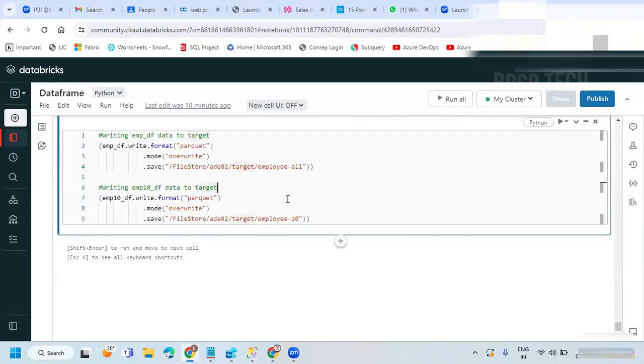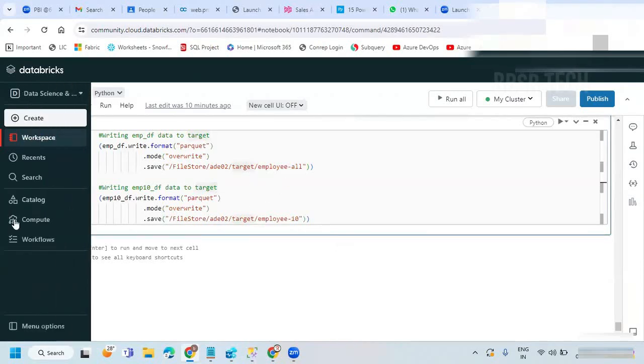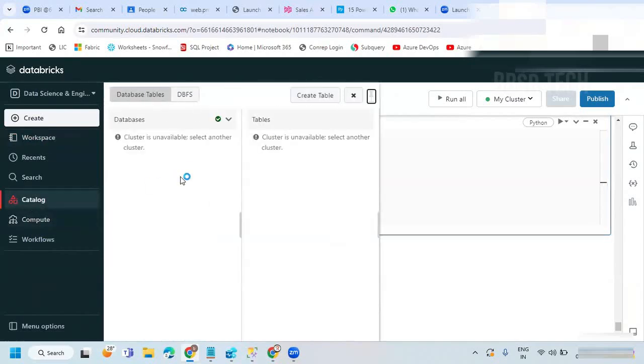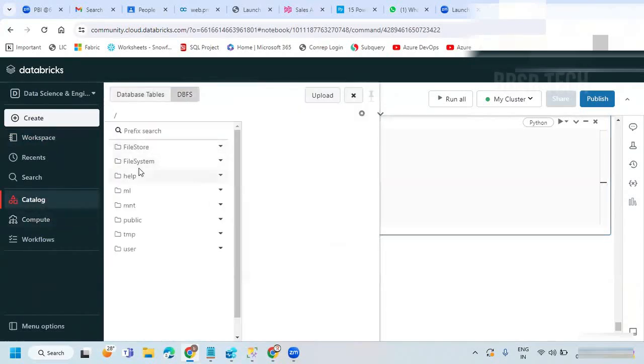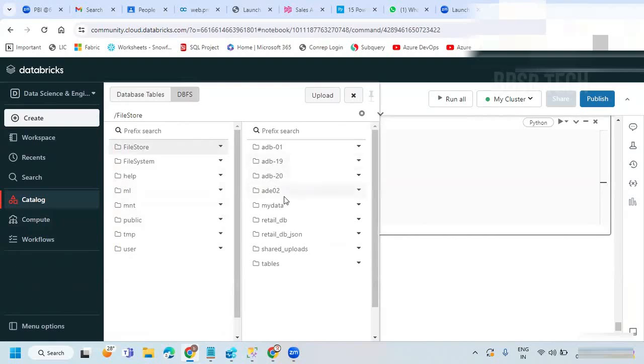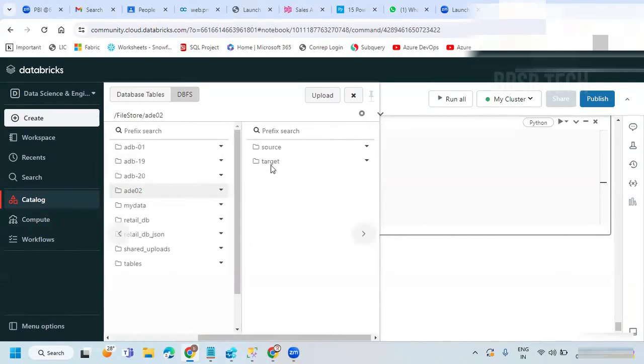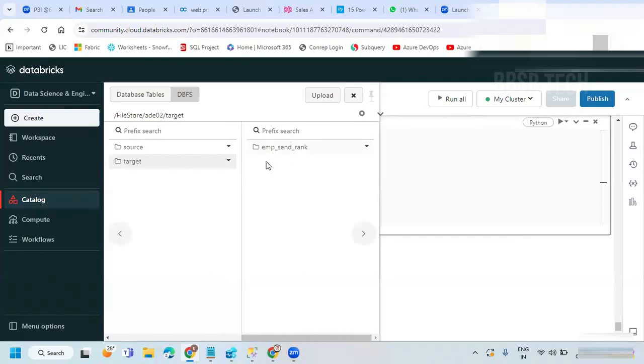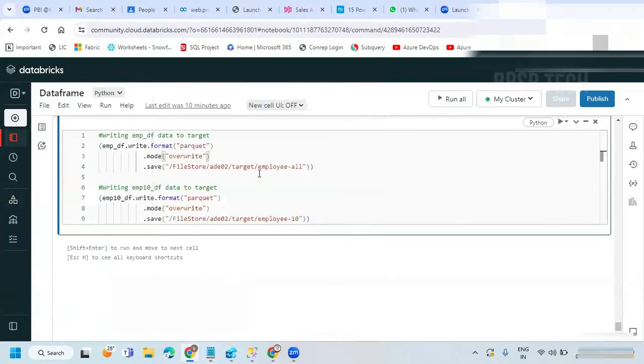Now let me execute. Once I execute this, it is going to load the data into this particular place. Just have a look, is there a data or not? Let's go to DBFS, file store, AD02, target. On the target, we have only one file. In the last session we have seen. When I execute this, it is going to create these two files with Parquet style. So I'm just going to execute that.